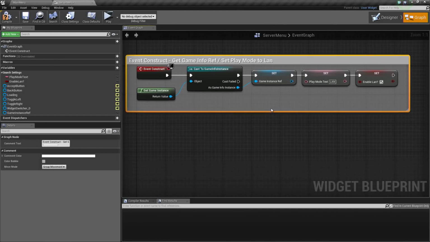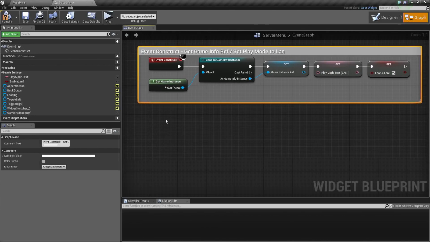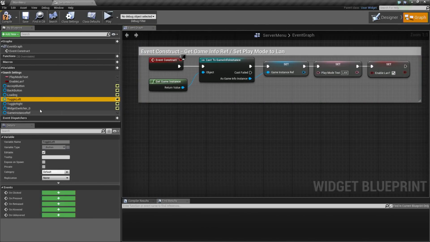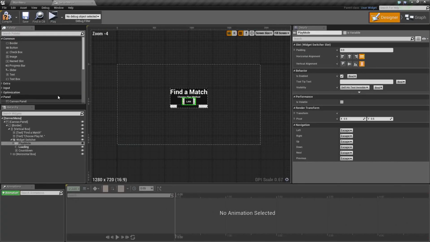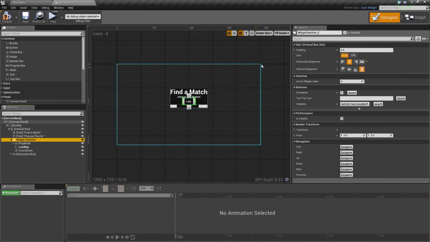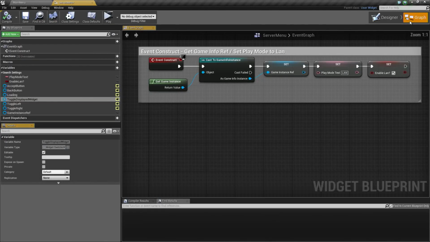Next thing we'll do is provide the ability to toggle between LAN and internet searching. Before we do that, actually, I just noticed this is called widget_0. Let's go to the designer and rename this for our widget switcher. So the widget switcher, select that, and we'll call this toggle displayed widget, just so it's something a little bit more descriptive than the default name.